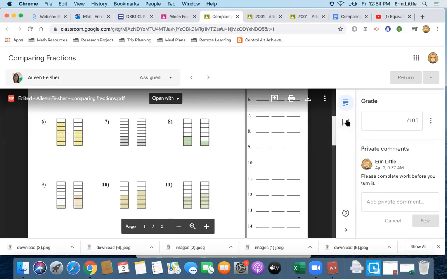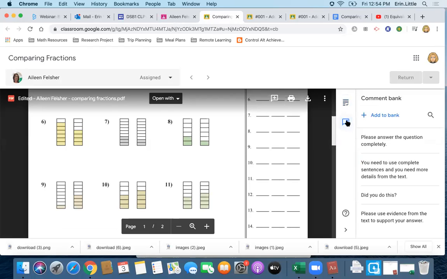This is a more advanced feature here, but you can make a comment bank. So if you had a comment bank, then you can pick from the bank, which would probably work well on essays or longer kind of written pieces.